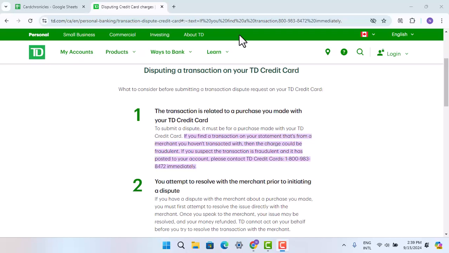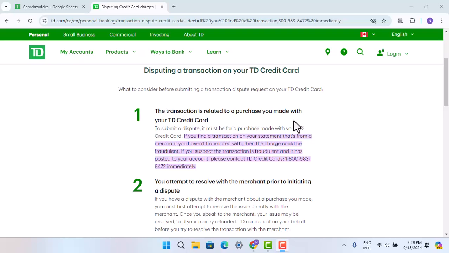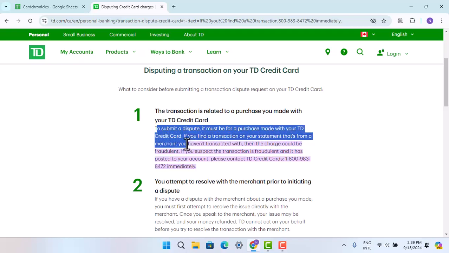In this video, I'm gonna let you know the ways to dispute a charge on your TD Bank credit card. So to dispute a charge on your TD Bank credit card, you just have to follow these steps. First of all, in order to dispute, the transaction must be related to a purchase you've made with your TD card. You could go ahead and submit a dispute. It must be a purchase made with your TD credit card.